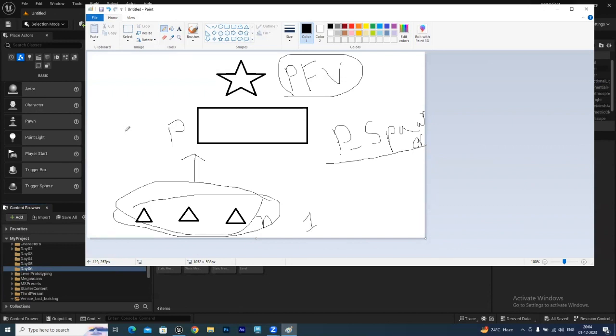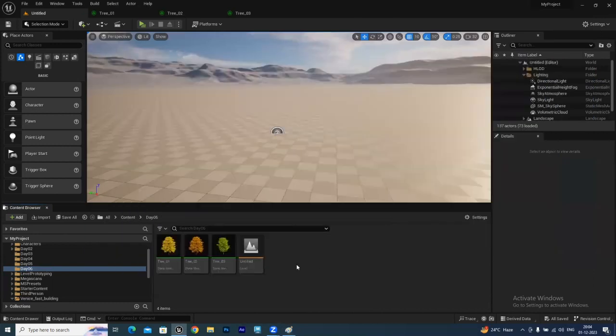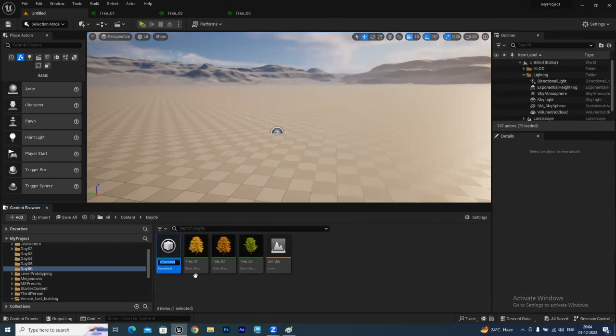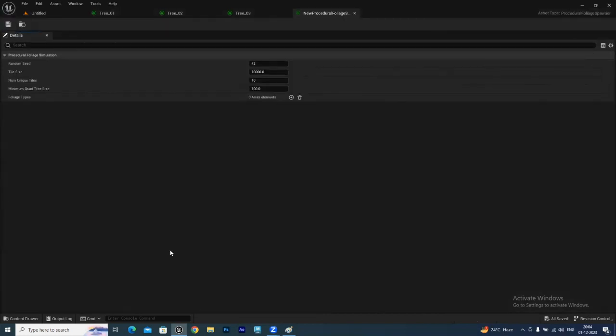Now we are going to enter the second step, which is creating a spawner. So come back here, right click, come back to the foliage again, use the option called procedural foliage spawner. Create it and it will be there. In case you want to rename it, do that and then hit save all. So select it and double click on top of it.